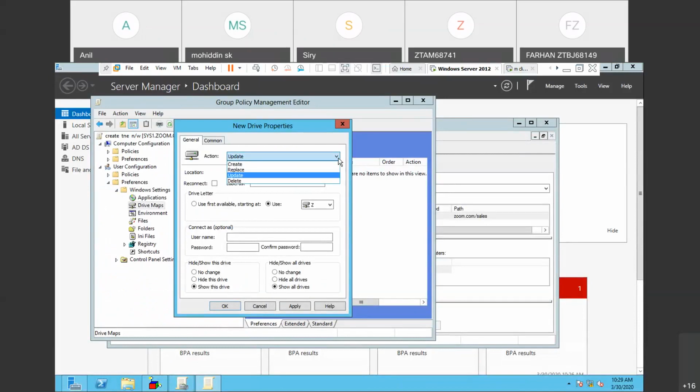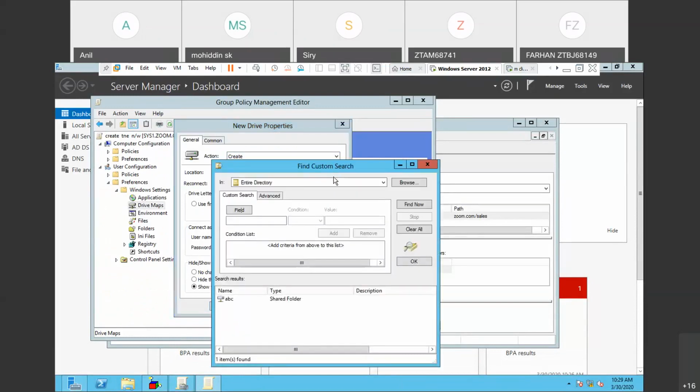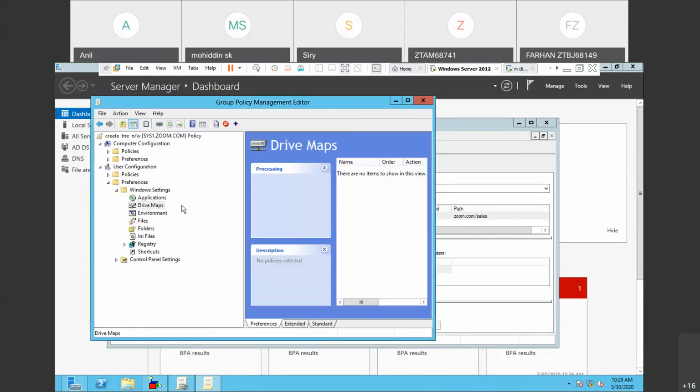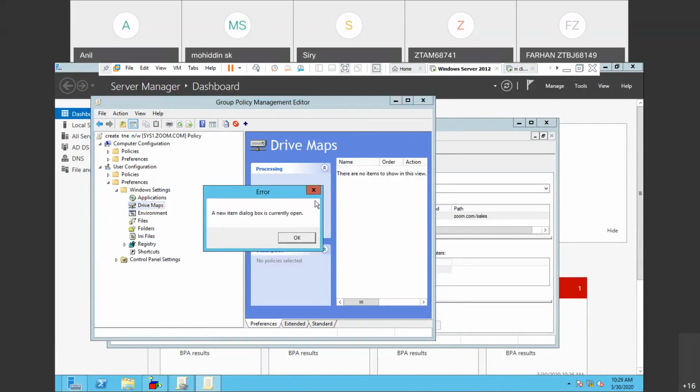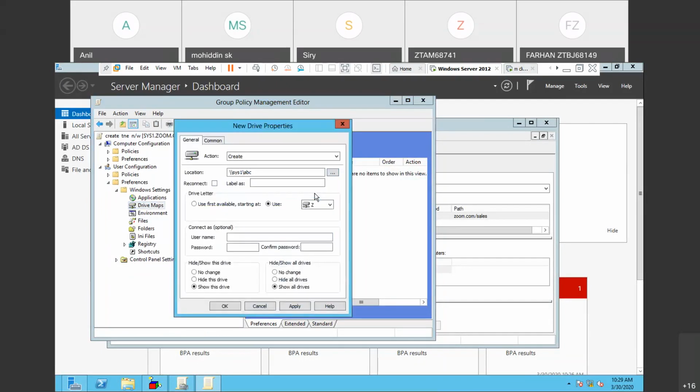Create the action. You can browse also. Same thing will come. Manually you write or give the path. You can do manually or you can do directly also. Apply. Okay.